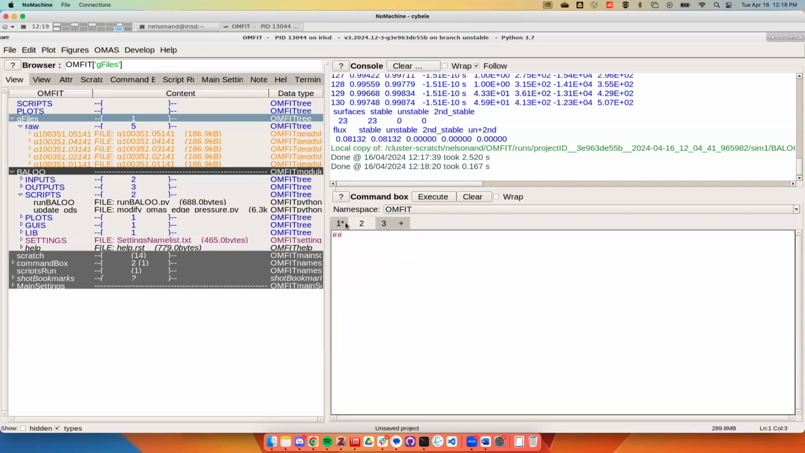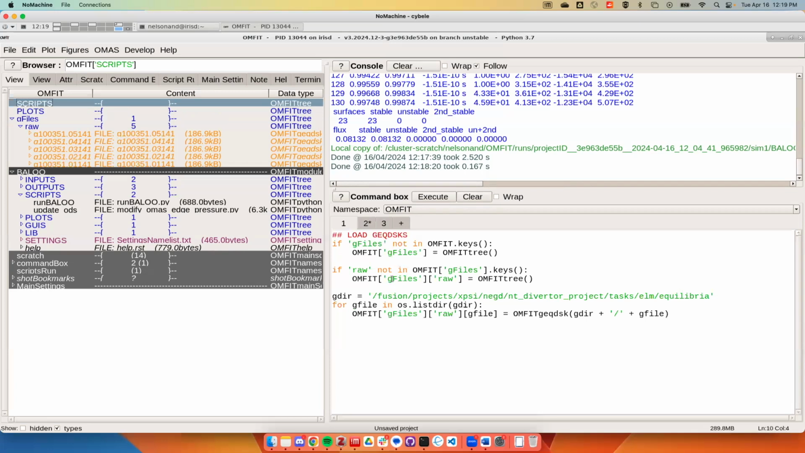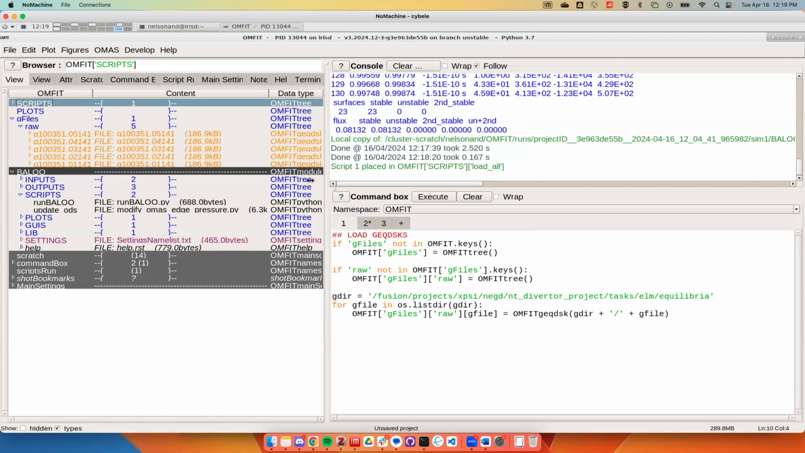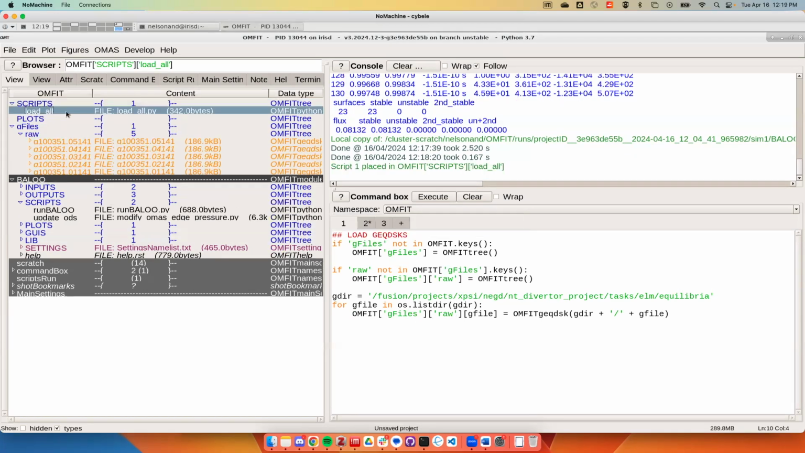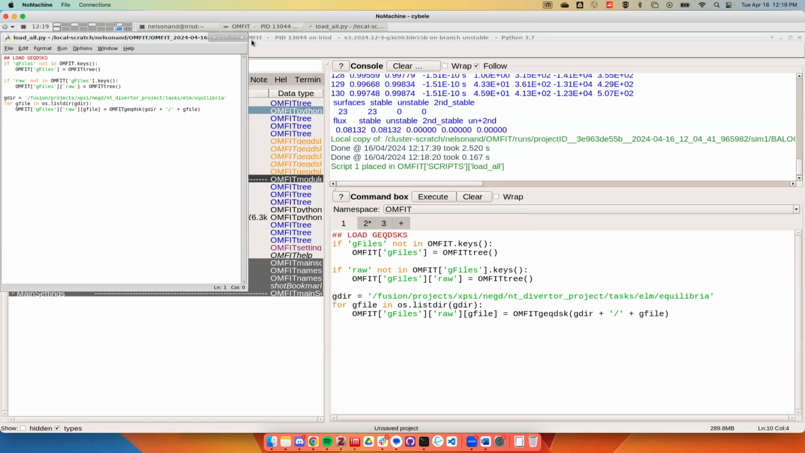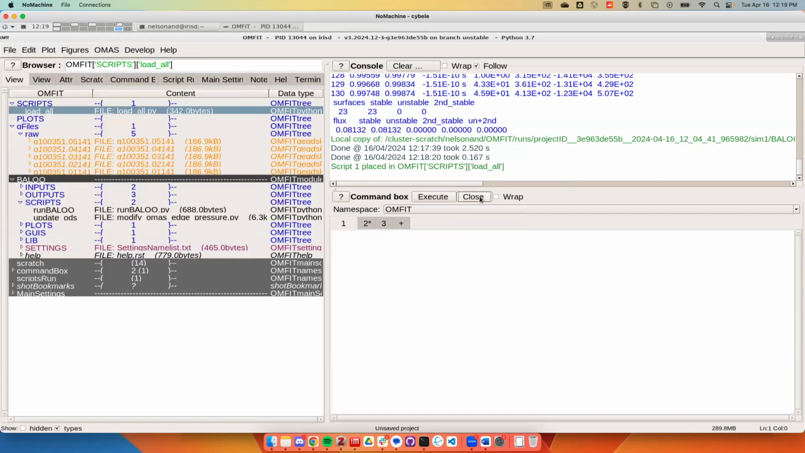So before I do this, let's actually use my scripts tree to keep my command box. So I'm going to save this to tree. This was load all. Cool. So now I have a script here, which is load all. And it's just going to stay there, so I can clear this without worrying about it. What else do I have? Nothing. Great. So let's do a new script. Let's call it run blue.